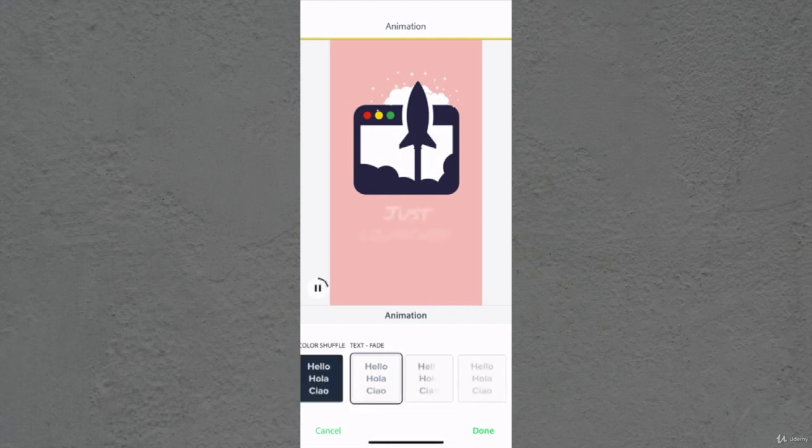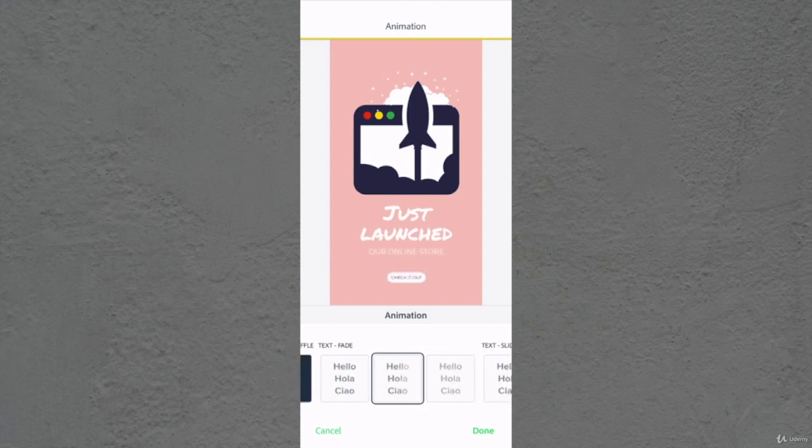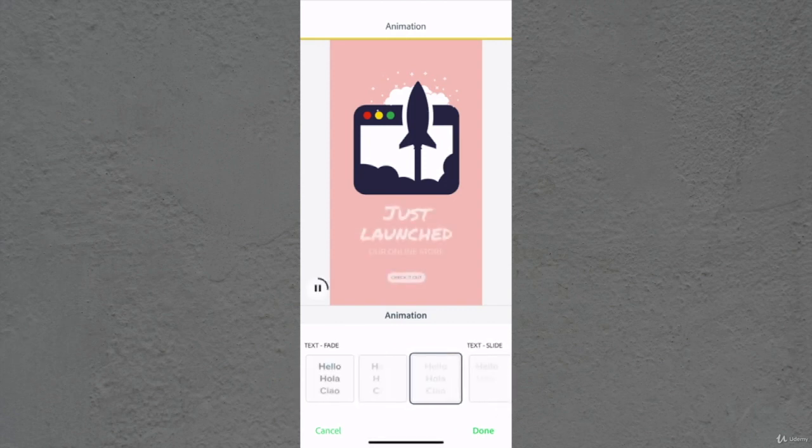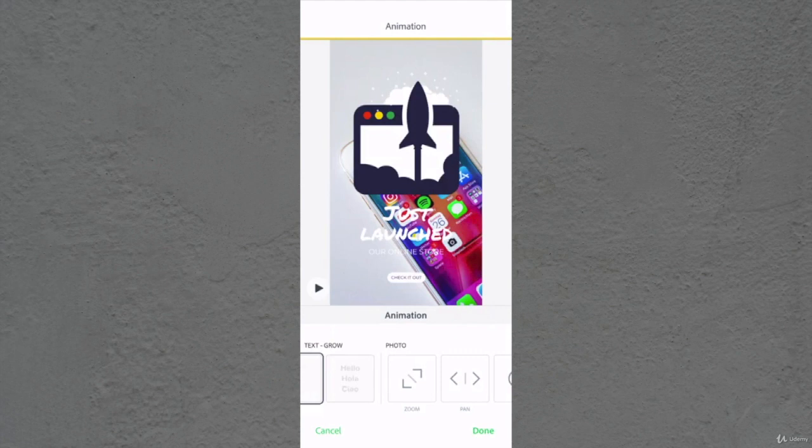Some options like the animate text fade seamlessly fades in all text so it doesn't leave the creator bugged out as to what text has importance over others. Again, not all options will be like this, so be careful what animation you decide to use. Next, we have photo animations.